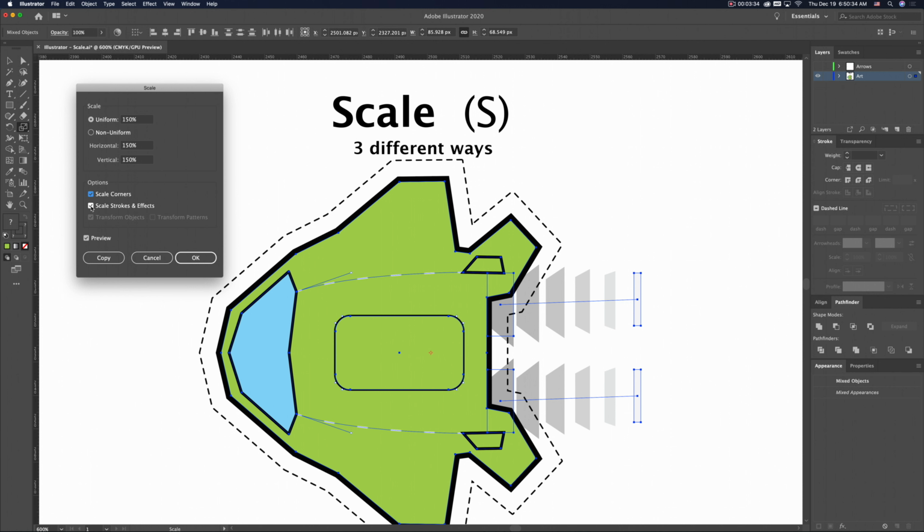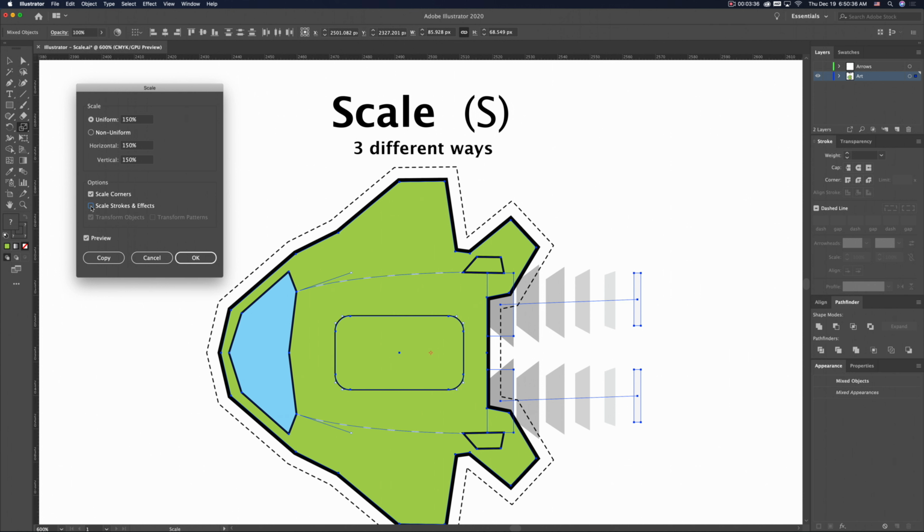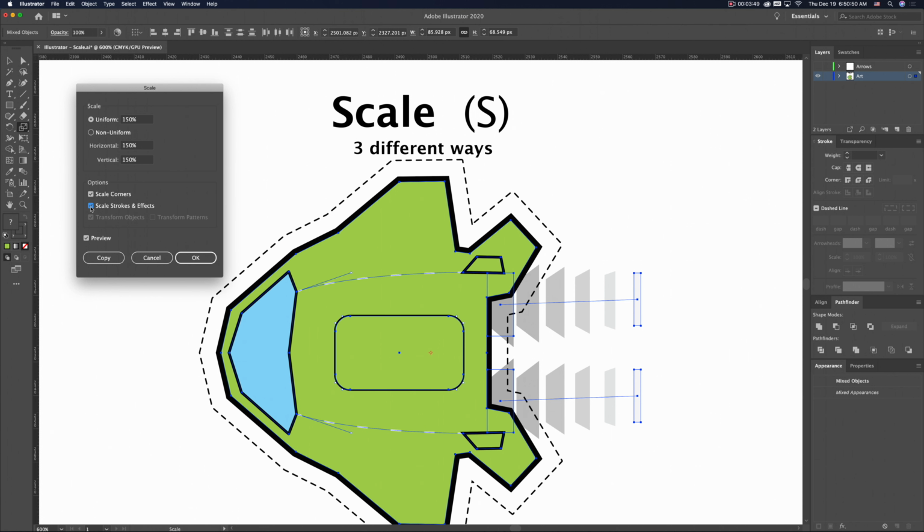And the same thing happens with our scale strokes and effects. So you can see here that when I toggle this on my artwork, if I uncheck it, then the 100% scale size of my stroke and my effect will happen. But if I check this, then it's going to scale proportionately with this number that we select up here, okay?